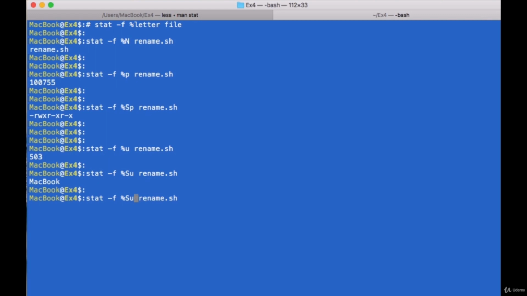The same goes for the group. If I want a group ID, I just go percent lowercase g. But if I want the group name, I would go capital S and then G. Now, if you have a Mac Unix system, I discovered that there is very little information in books and on the internet about the stat command. So what I really recommend is to go to the man page and check for yourself.